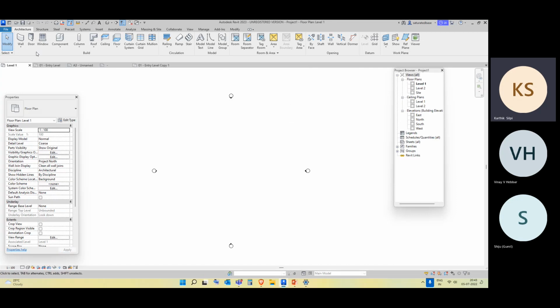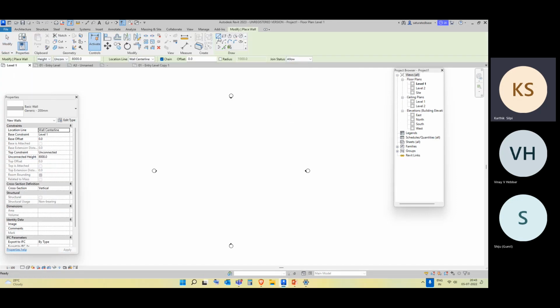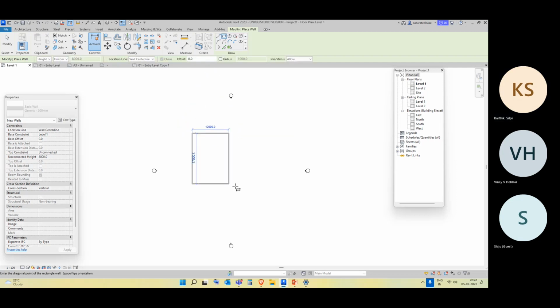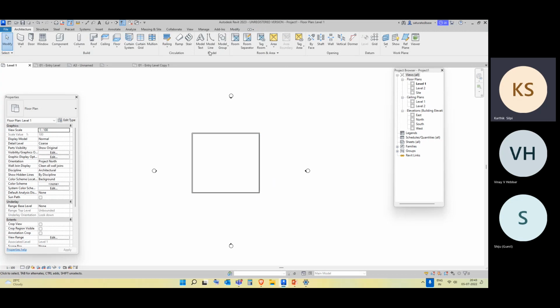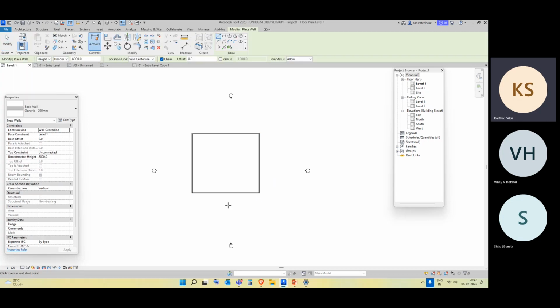Let's say I have a drawing over here. I'll just show what I've said. So I'll just draw something like this here. This is a small drawing, right? So it's not going to have any problem.